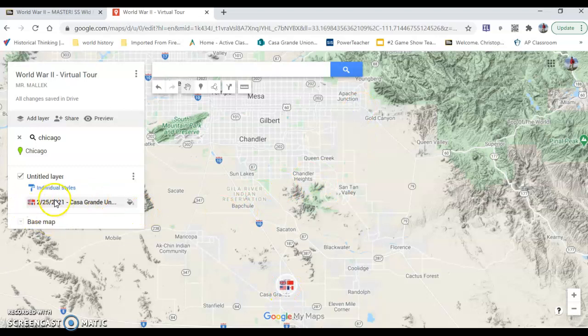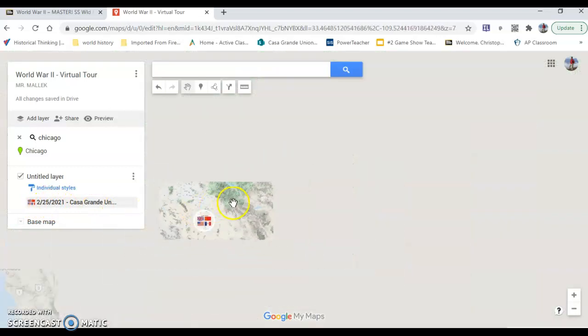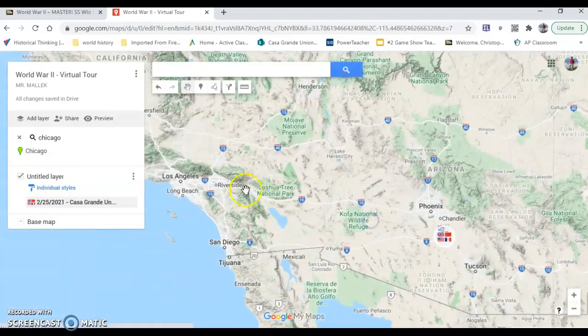You can also come back, and now it has also changed over here. Isn't that nifty? Plus, also notice my date is here, and this is important. Let me show you where you're going to go with your date.